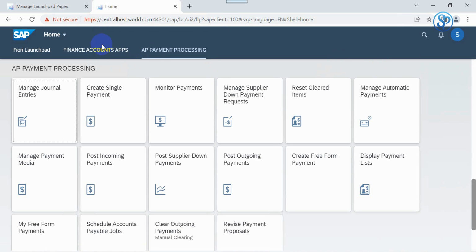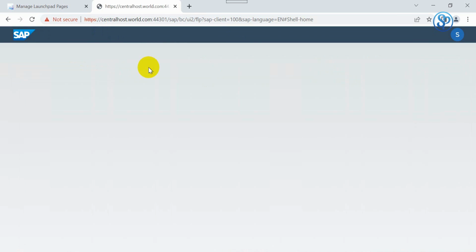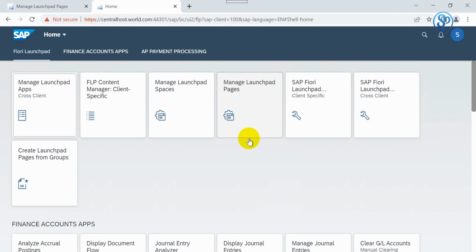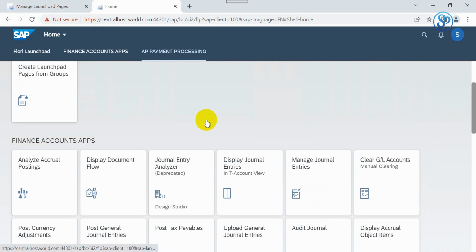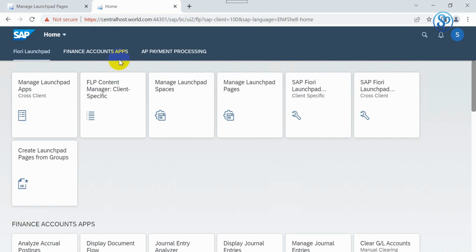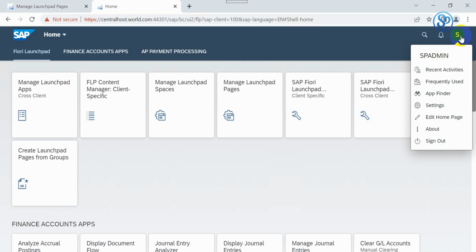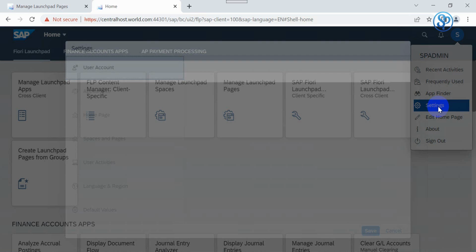Now, this is the original screen I had, the launchpad with groups. This is how it looks. Now, how do I switch between groups to spaces and pages, right? Once you're in the launchpad, the user would need to click on his profile icon here and click on settings.